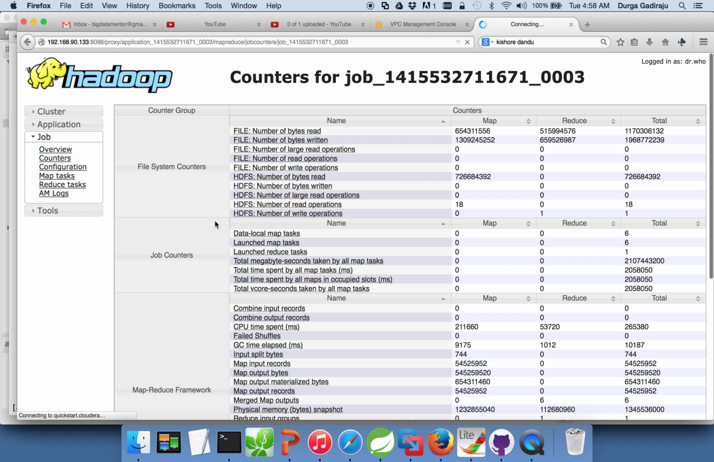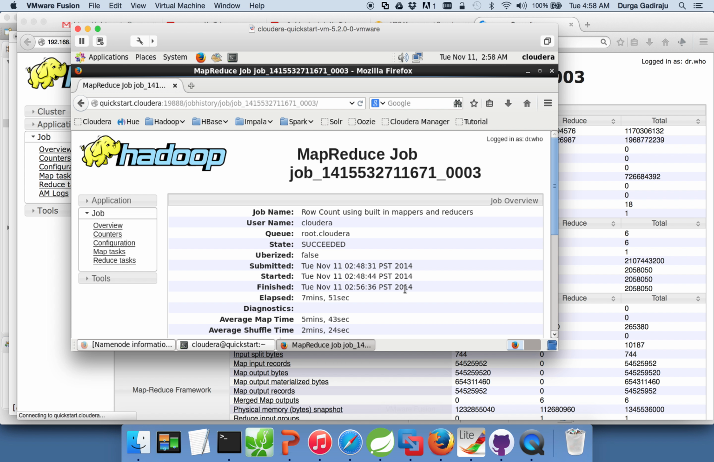because it is using six mappers. It is taking a lot more time than I thought. It is using a lot more resources. That is the reason why it is taking a lot more time. Okay, now the program is completed.